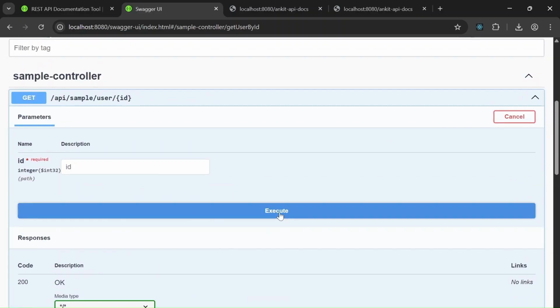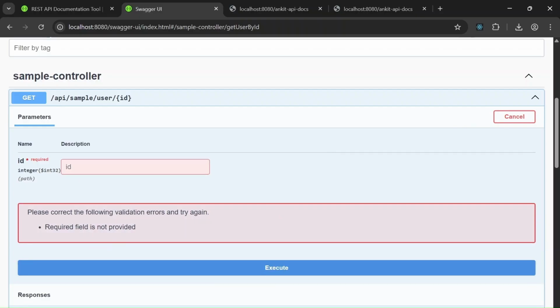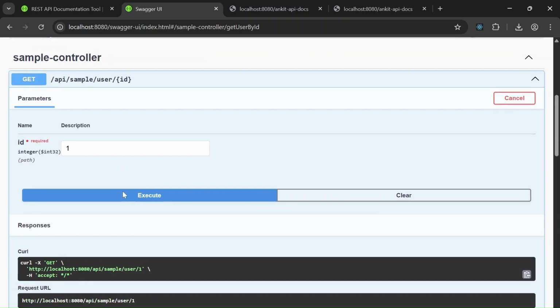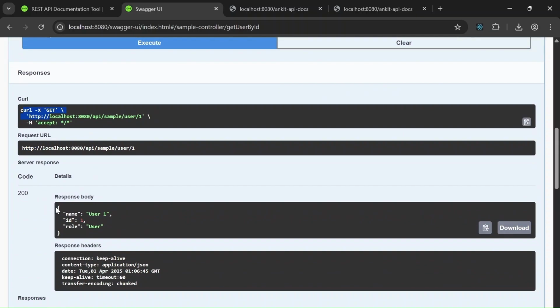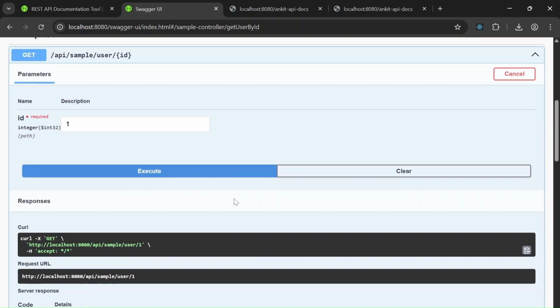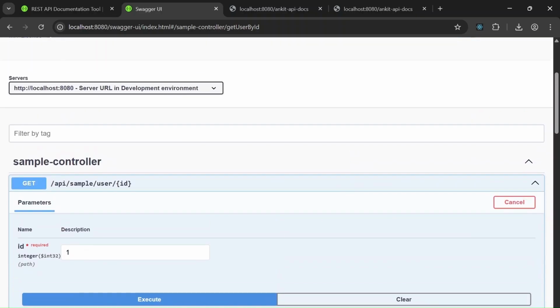Okay, now let us try it out. Oh, okay, I made a mistake. I had to specify an ID. Okay, let's specify the ID. One, execute. Now you can see, this is my curl API, and this is my response which is coming in. Okay, so this is all working now.